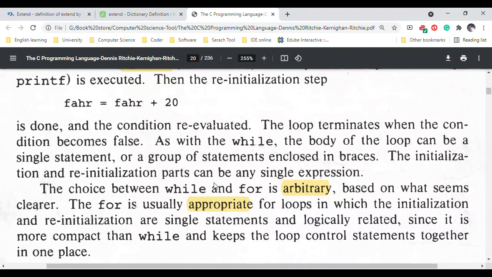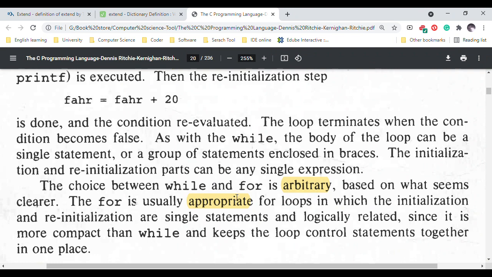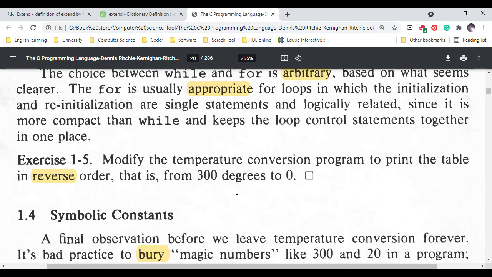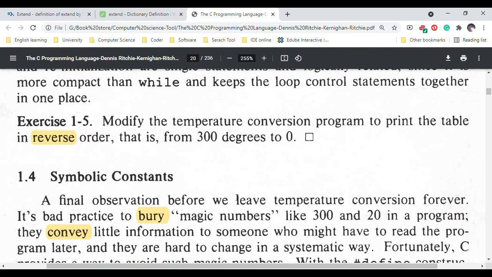The for is usually appropriate for loops in which the initialization and reinitialization are single statements and logically related, since it is more compact than while and keeps the loop control statements together in one place. Exercise 1-5: modify the temperature conversion program to print the table in reverse order, that is, from 300 degrees to 0.